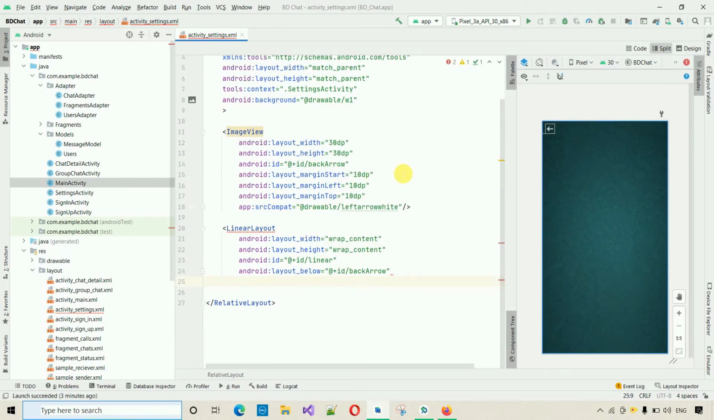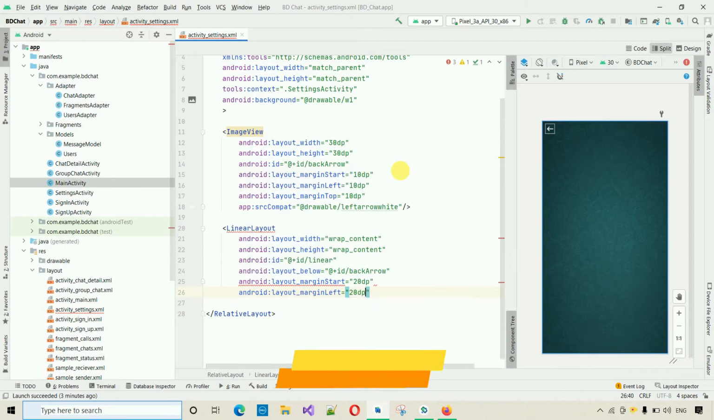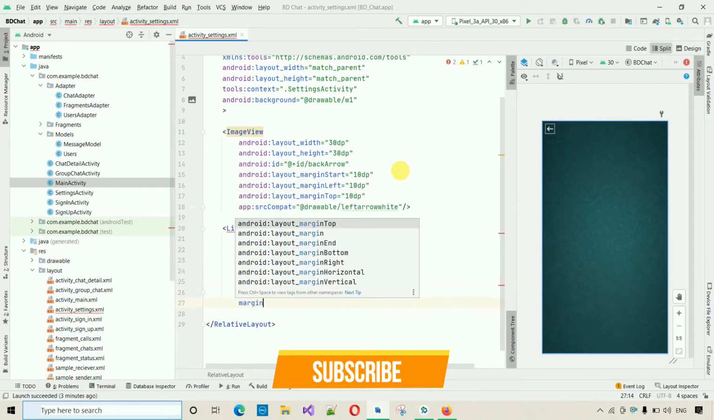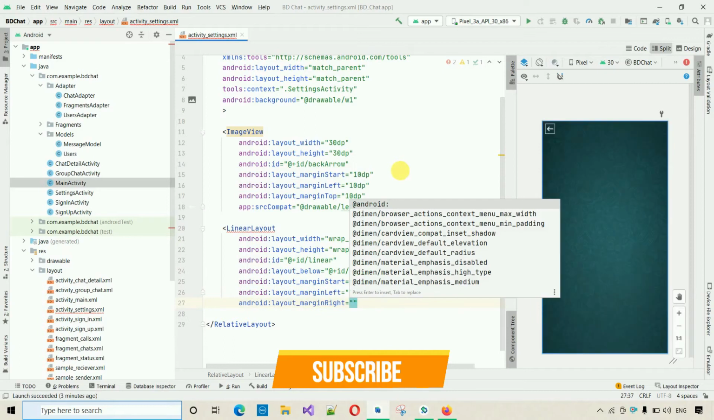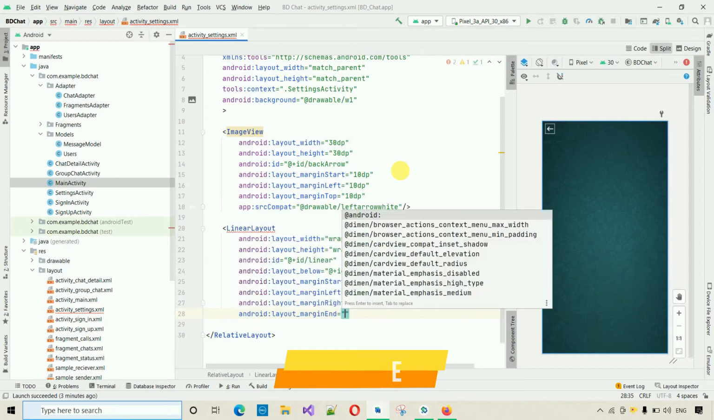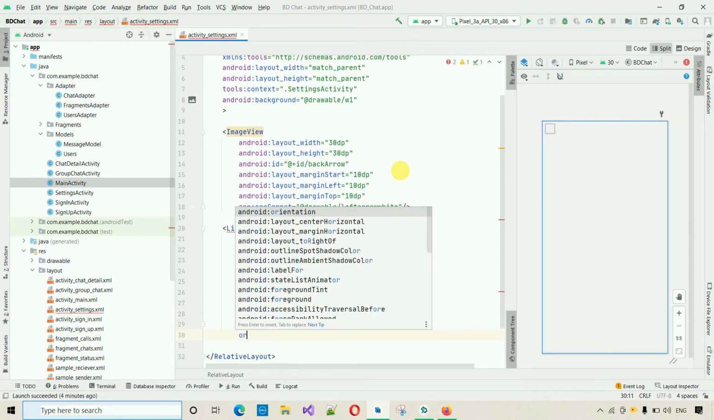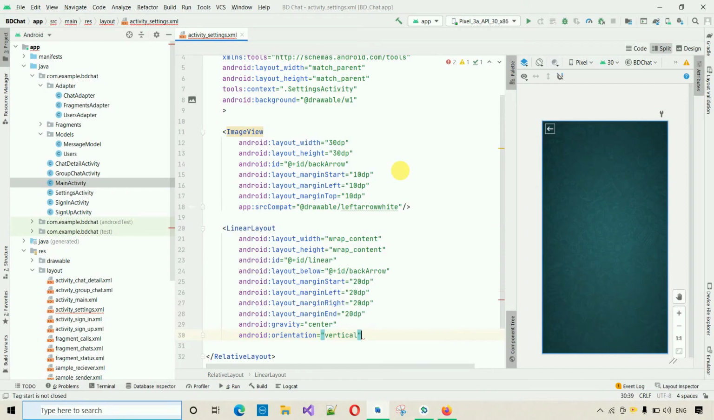After this, I'm going to set some margin, and we are going to set the orientation for this linear layout to vertical. So I'm going to start with the margin start, and I'm going to set this one to 20 dp. I'm going to set the margin left to 20 dp. After that, I'm going to set the margin right to 20 dp. After that, I'm going to set margin end, that will be 20 dp, and I'm going to set the gravity to center and orientation to vertical. Just close it like this.